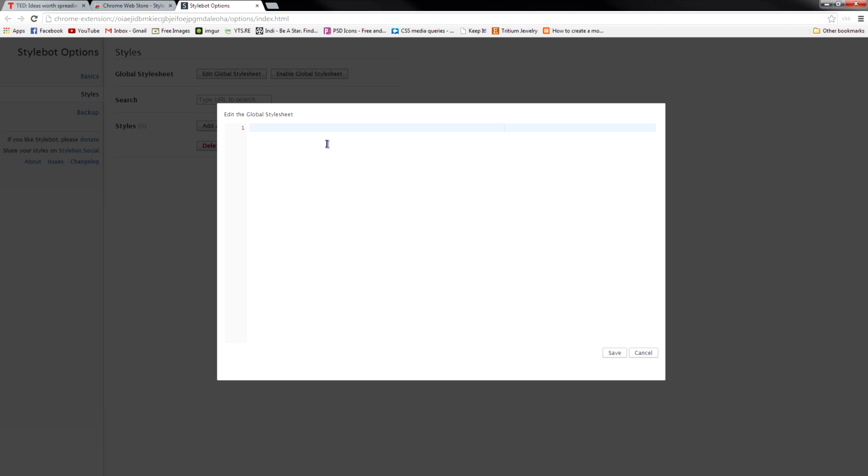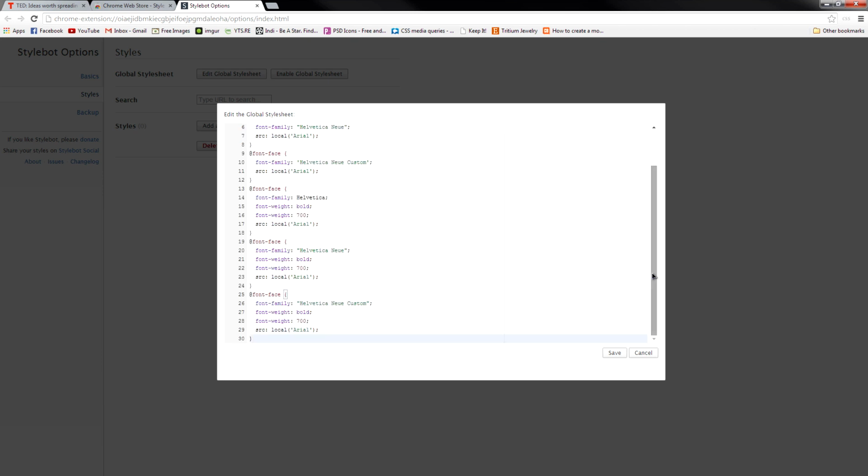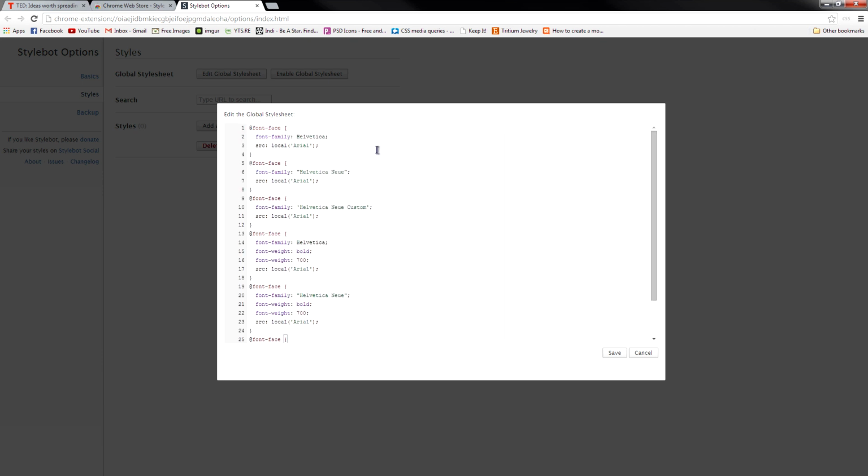And I'm simply going to paste in some CSS styling here, which you can grab by looking in the description below. And what this style sheet does is it replaces Helvetica, Helvetica New, and Helvetica New Custom with a different font, which in this case I've chosen as Arial. If you want to, you can replace Arial with some other local font, but that's completely up to you. For the time being, let's just click save.